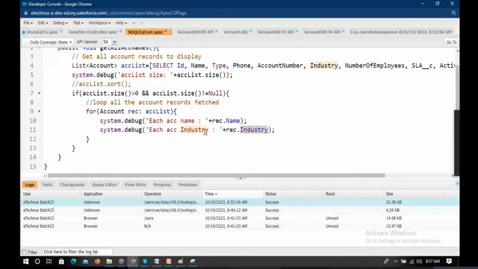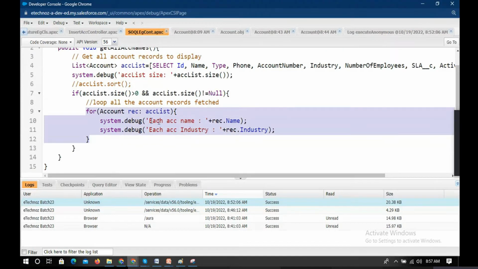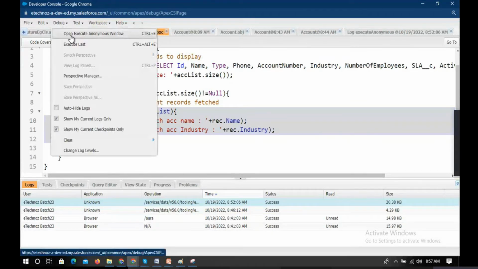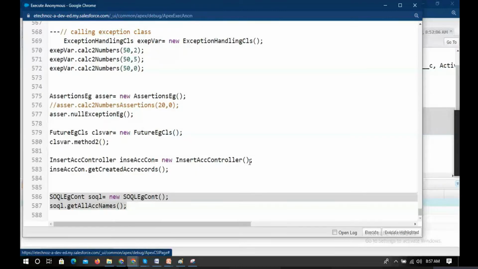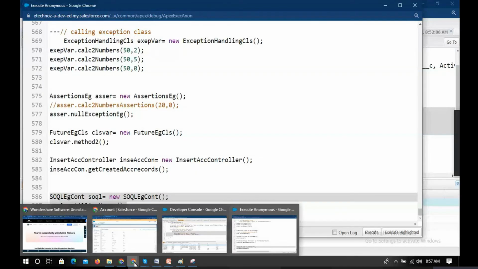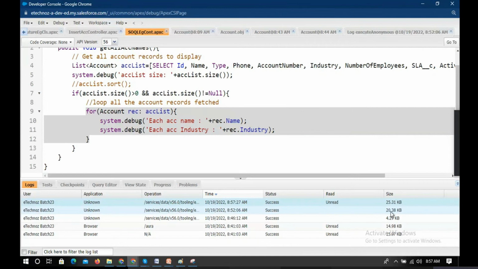So REC dot industry means for every account you will get each account's industry, right? I'm just saving this. Now for the first record it will display the name and industry, and for the second record again the name and industry. Now you will have 54 debugs, 54 outputs from this query. When you execute it, you will find a total of 55 along with the first size also. Now the size has increased a little to 25.31 KB.